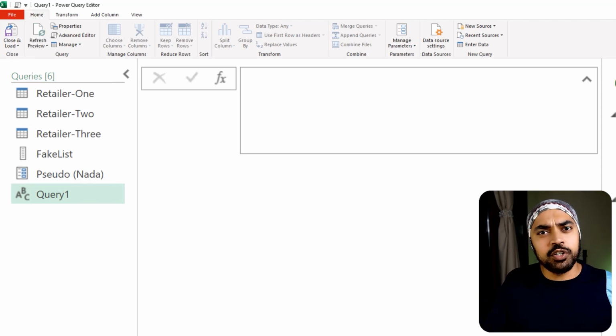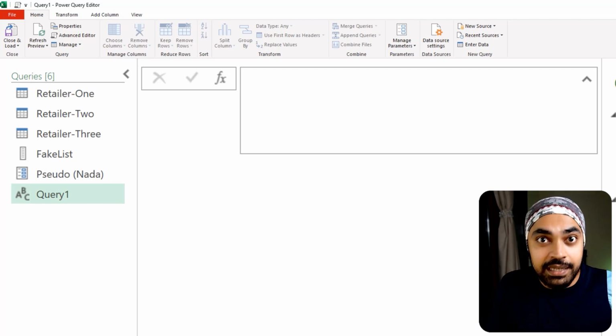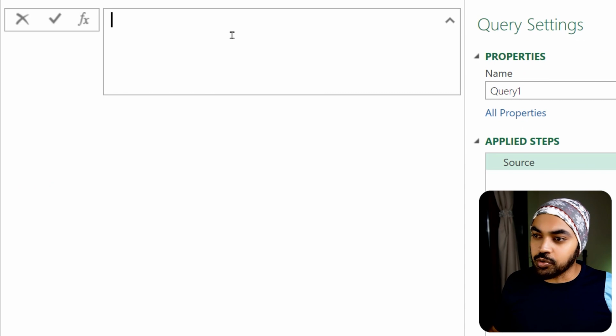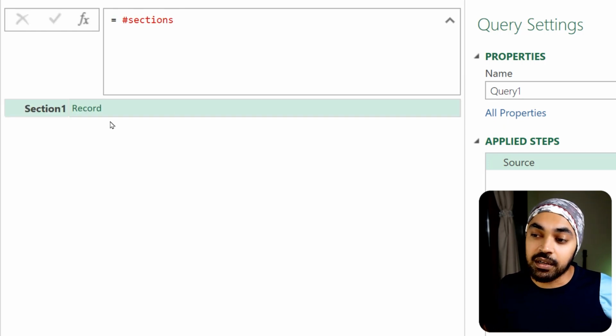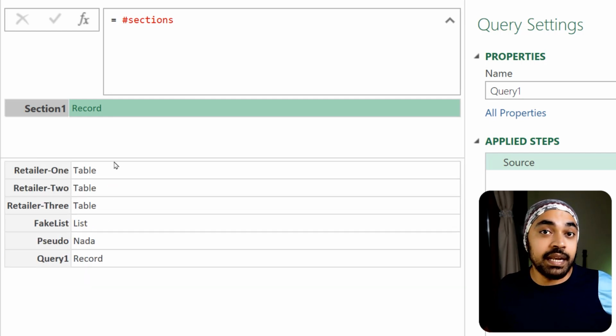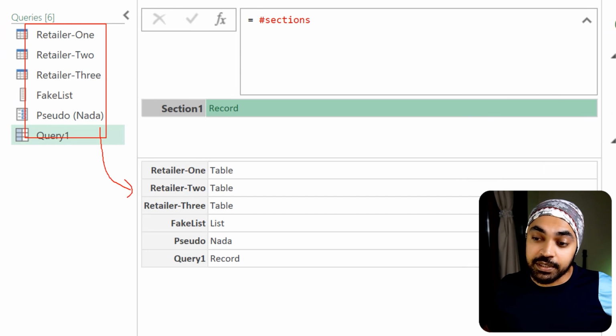Now, you might have heard of the shared keyword that displays all the functions, but this time we're going to use the sections keyword to get the list of all the queries that we have made in Power Query. That's pretty interesting. So I'm just going to go to the source step right here, start to write the equals to sign, write the hash and then write sections and press enter. This is going to give me a record. If I peek into that record, I'm going to find that all the queries that I have created so far are listed right here in that particular record.